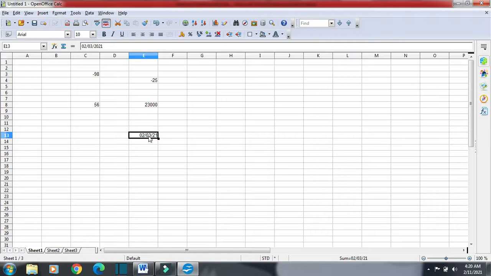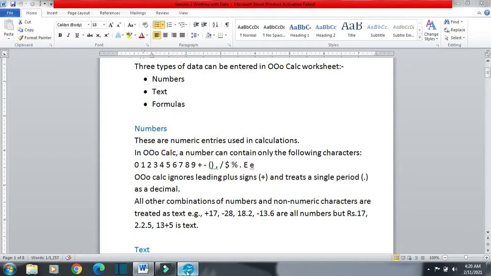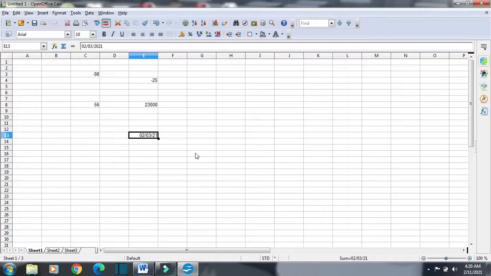Dates are by default seen as number in spreadsheet. You can see this is a date, 2/3/21. So these are also allowed. Slash is also allowed. You can see slash are there. Dollar sign and percentage symbol are also allowed and they will be also seen as number. If we will put dollar sign before the number, then also it will be seen as number. You can see it is still right aligned, so we can say it is seen as number in spreadsheet.